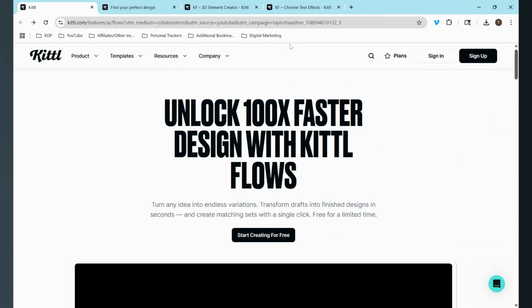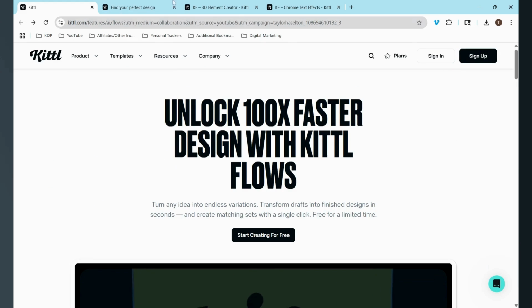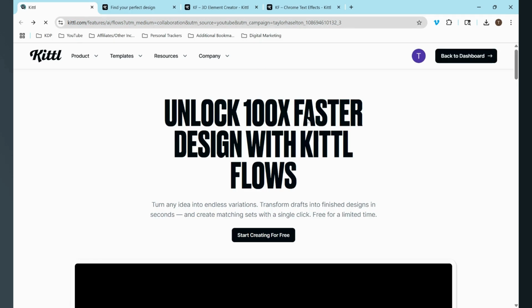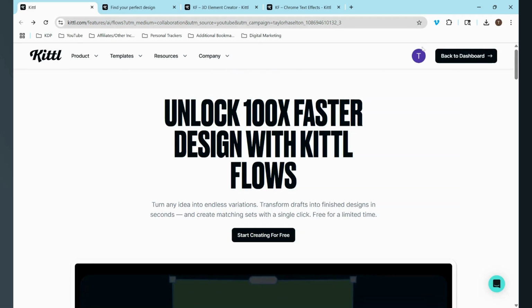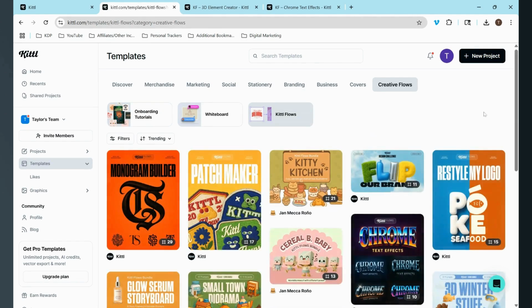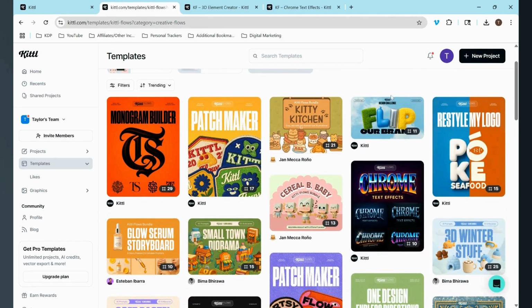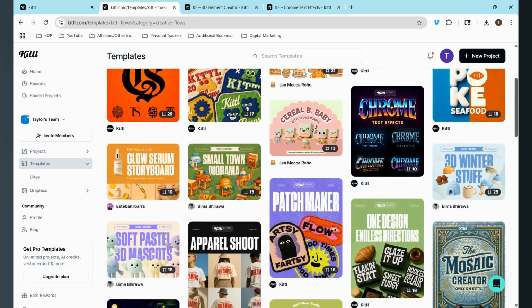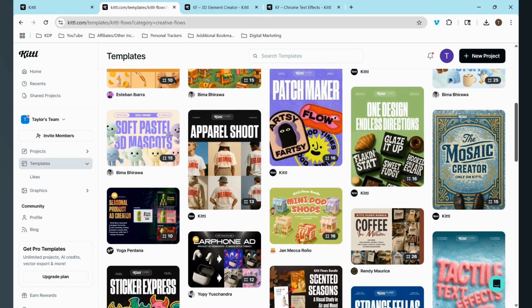So moving into what Kittl Flow actually is and more information about it, I'll just refresh this page so you can see what it should look like. There we go, and then I'm all logged in. Over here is where you can find templates. Once you're logged into your account, on the left side you click on templates, and then you can search templates up here, or you can just scroll down right here to creative flows. This is what we want to look at for Kittl Flows. You can click on Kittl Flows here as well, and then you can click on any of these designs if you would like to. I'll just scroll down so you can see a bunch of the different designs and some of the options.